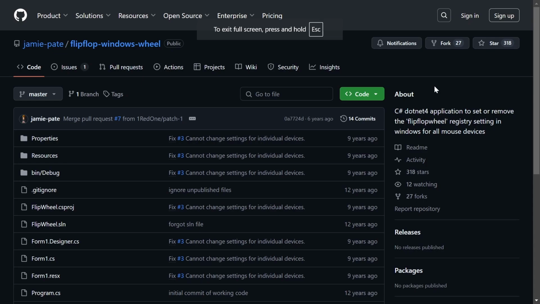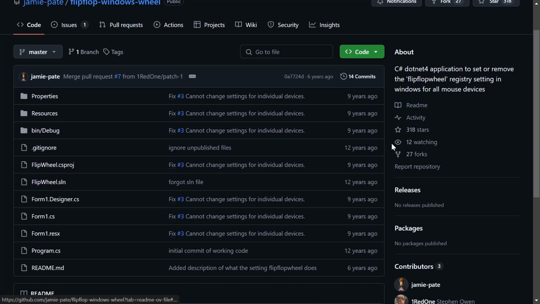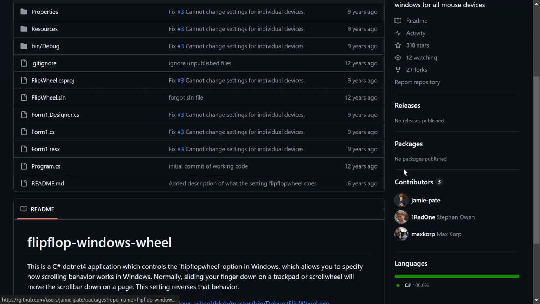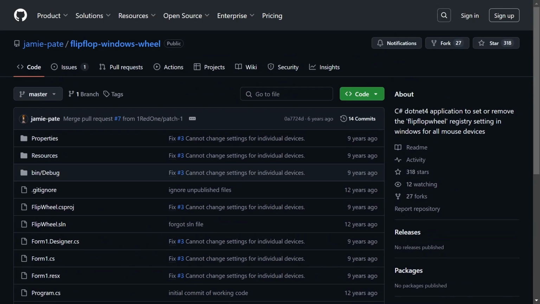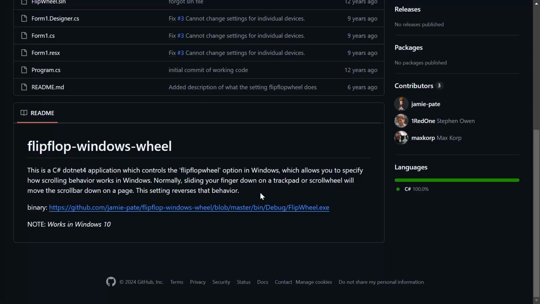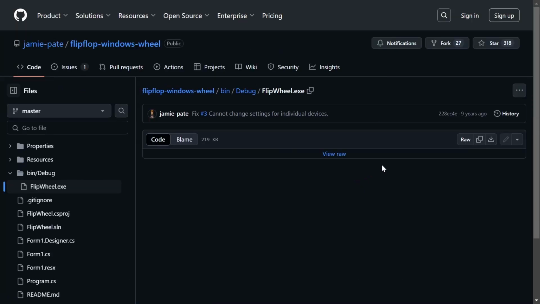I found this exe file from GitHub here. It is actually quite old. It has been here for over 10 years now, I think. So in order to download this, I will leave the GitHub link for this in the description. All you have to do is go ahead and scroll down, and where it says binary, you want to go ahead and click on that. And from there, go ahead and click on download raw file, which will give you the exe file.